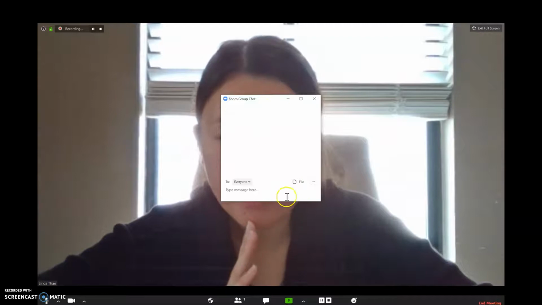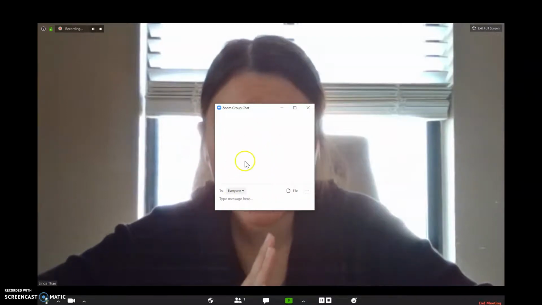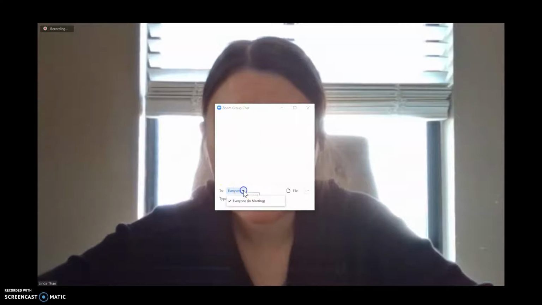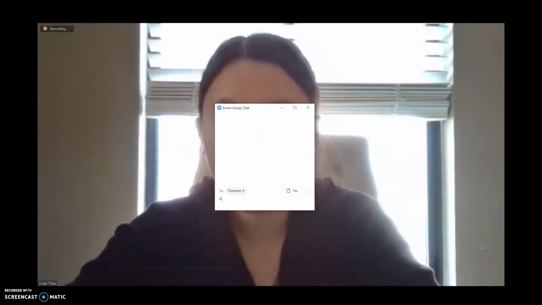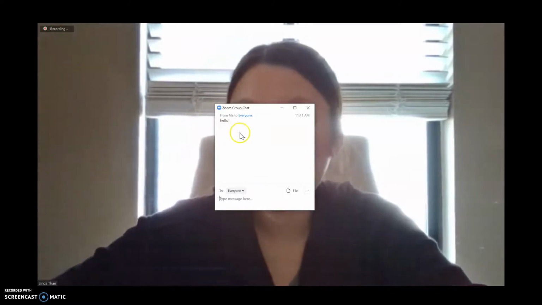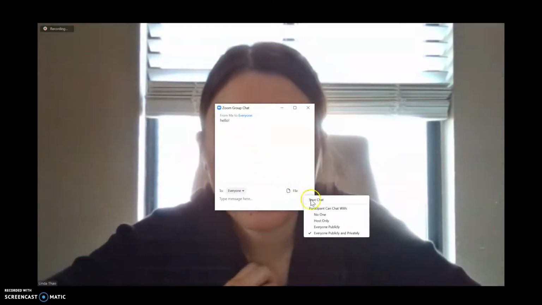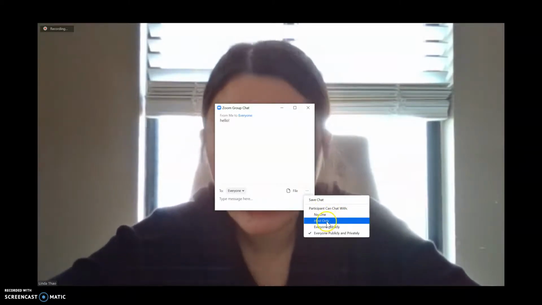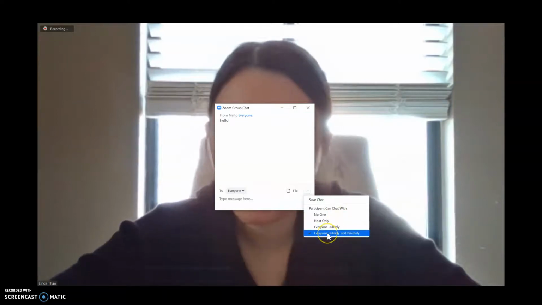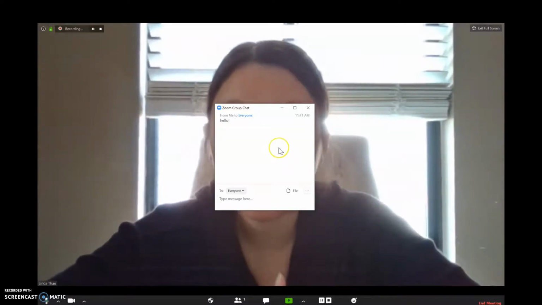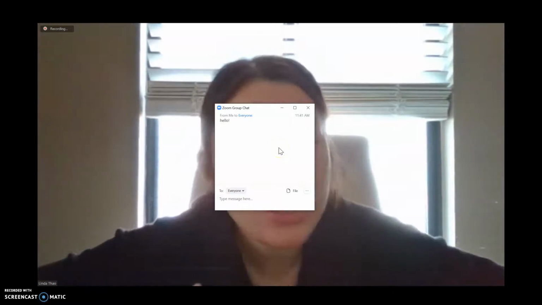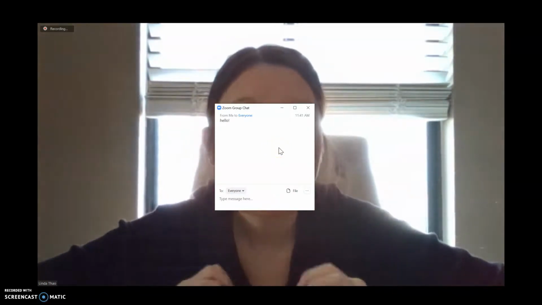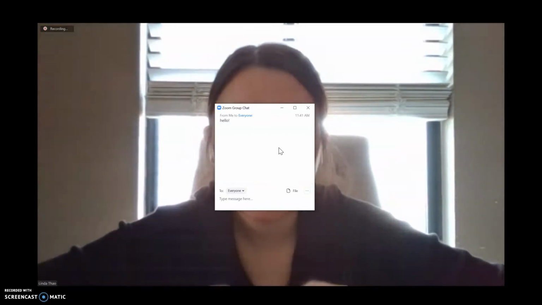And then here's the chat, right? You can change the settings on this. Right now, to everyone, it says right here, you're writing to everyone. But you can change that. Participant can chat with no one. Participant can chat with only you. Participant can chat with everyone publicly. Participants can chat with everyone publicly and privately. What I would probably do is change it to participant can chat with only the host. So once you start the meeting, maybe participant can chat with only the host. That way if students have any questions for you, they can just write it to you, because they're muted.